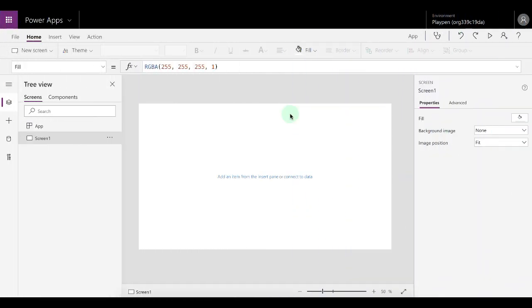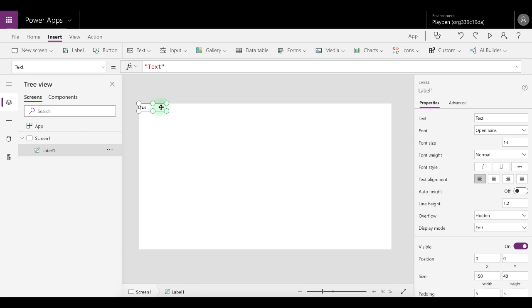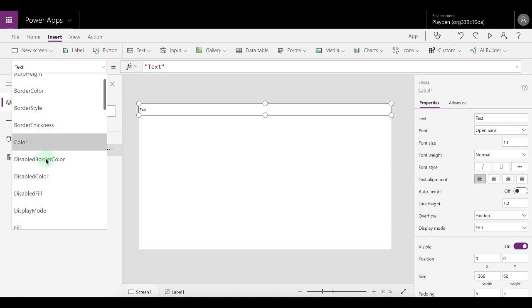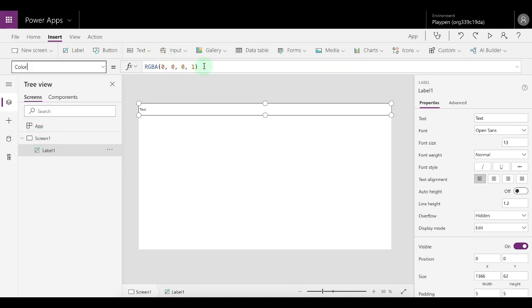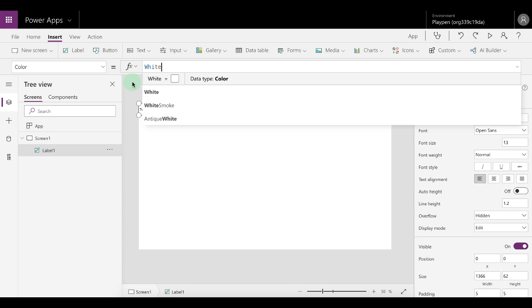Right, so here we've got a brand new blank canvas app, and the first thing we want to do is just quickly insert a label. I know this is the boring stuff, but just do that to give you an idea of where it is that we're going. So we've got that. Let's go and change the color of the text to white.